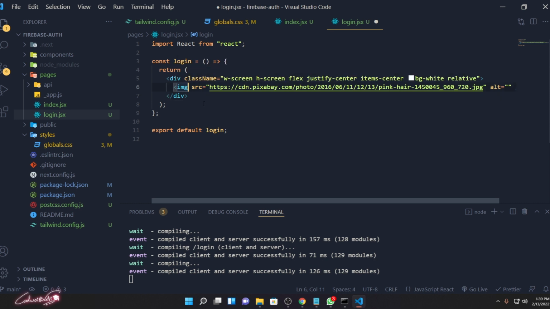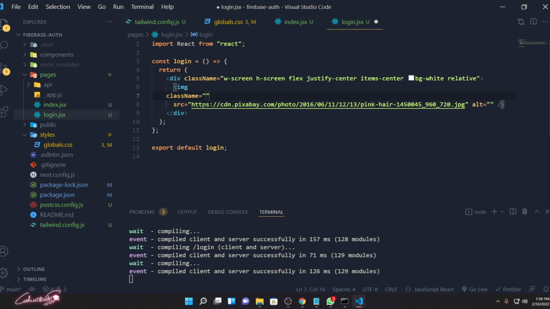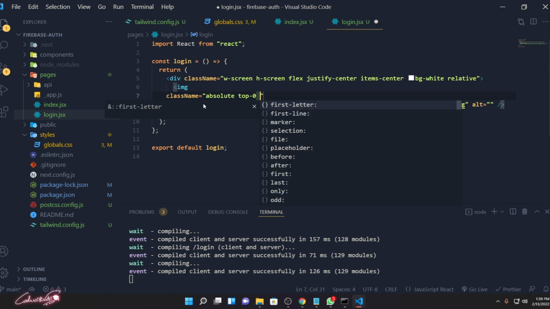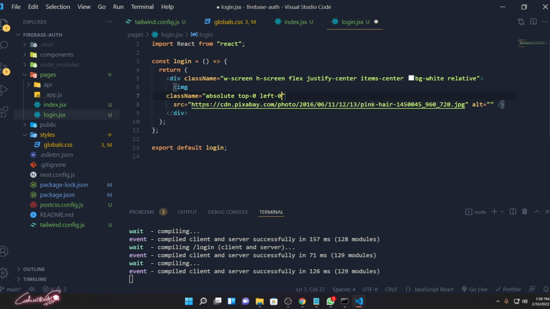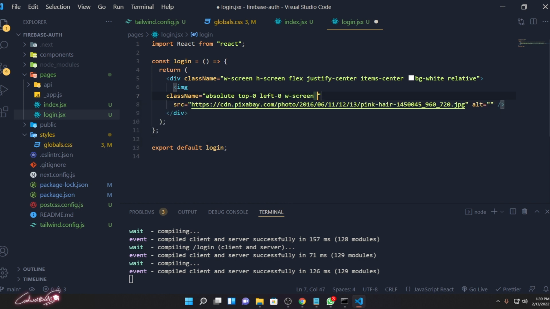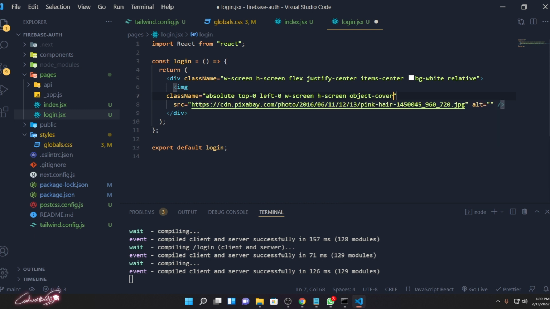And for this, I'm going to add a few classes. So class name. This image is going to be position absolute, and it should always be in the top left corner. And the width should always be full screen. So w-screen, h-screen, and object cover.